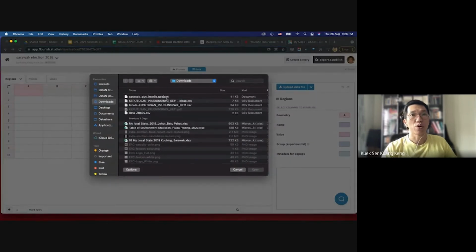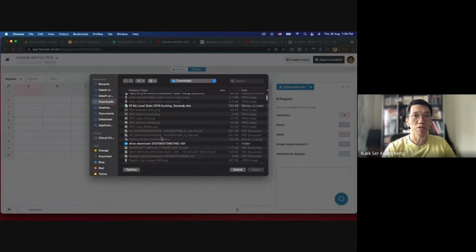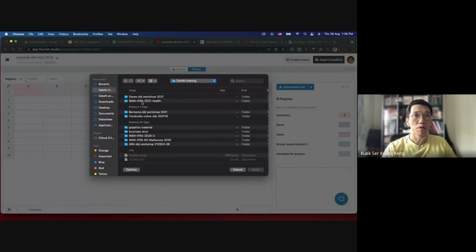Go and find your GeoJSON file, which is... hold on, where's my GeoJSON file? Give me 1 minute, guys.